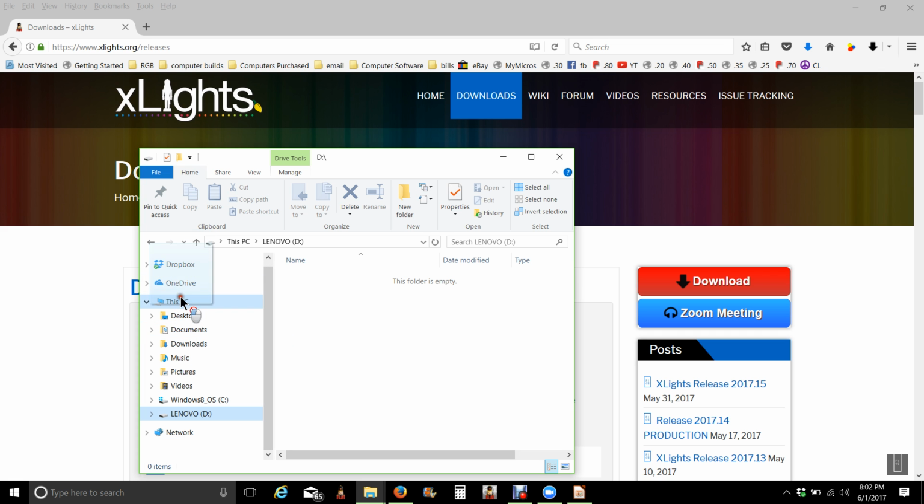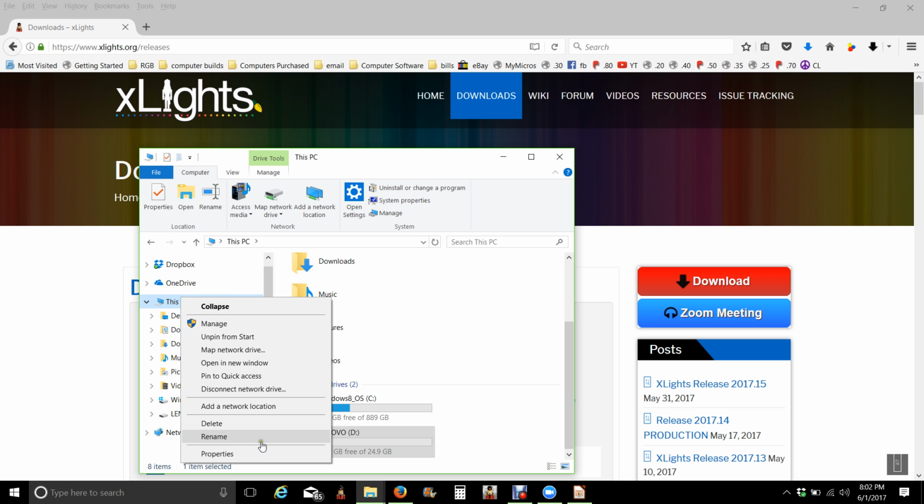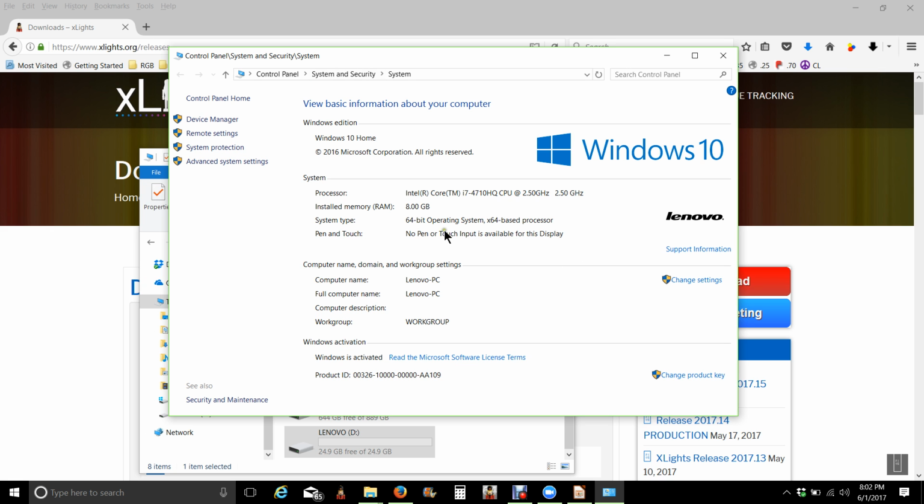This PC, that's what I'm looking for. So right click on This PC, go to Properties. This is Windows 10, by the way. And you'll get this system settings screen. Now what you see here is I have an i7 4710HQ, which is a 2.5 gigahertz processor. It is a 64-bit operating system for Windows, and I'm running 8 gigs of RAM.